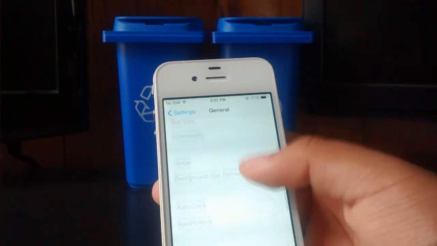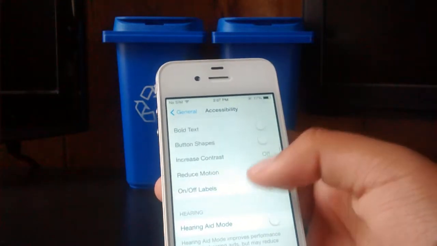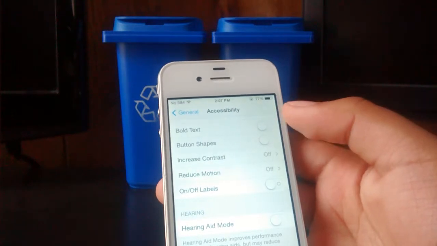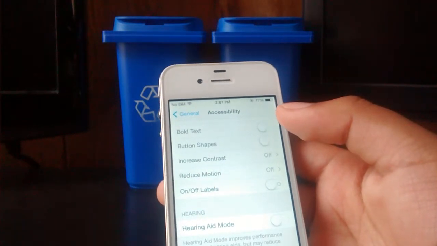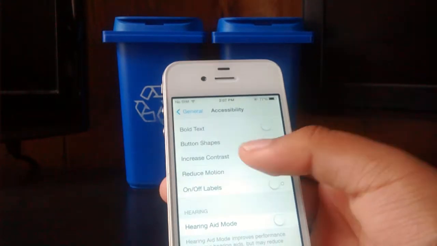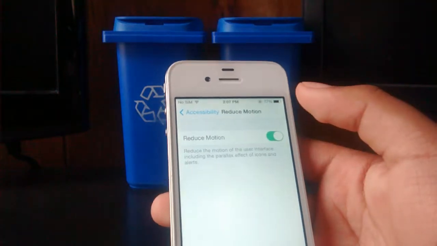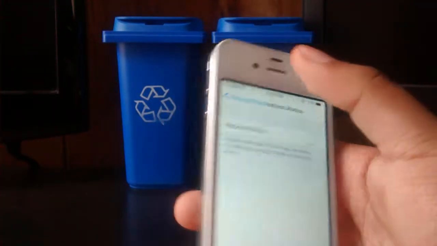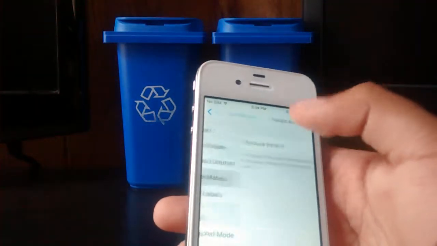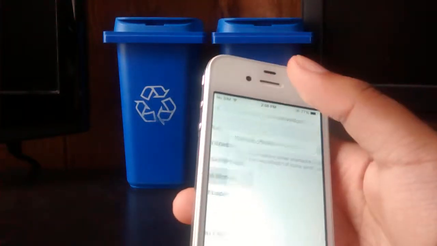If you go down here to accessibility, there's a couple things you can click on. Increase contrast is basically for the display, it has to do with display. And one over here that says reduce motion. Now it's really weird. Okay, hold on, let me turn that off. Look, you see that? You see how it transitions? Now look when we turn that on.